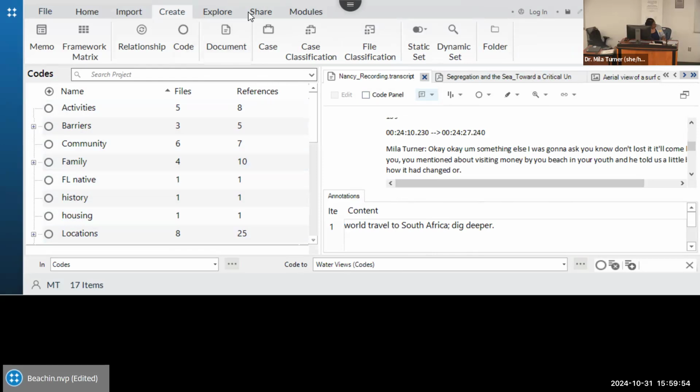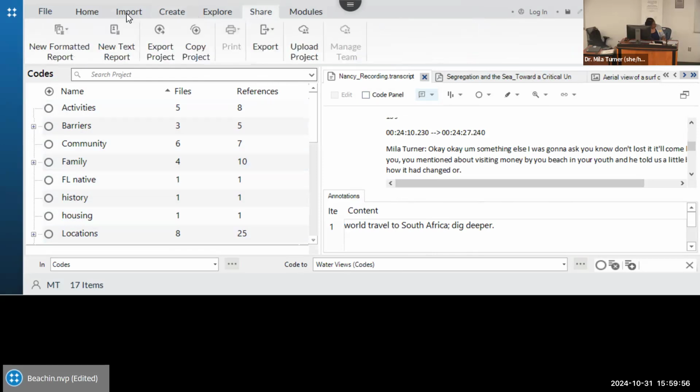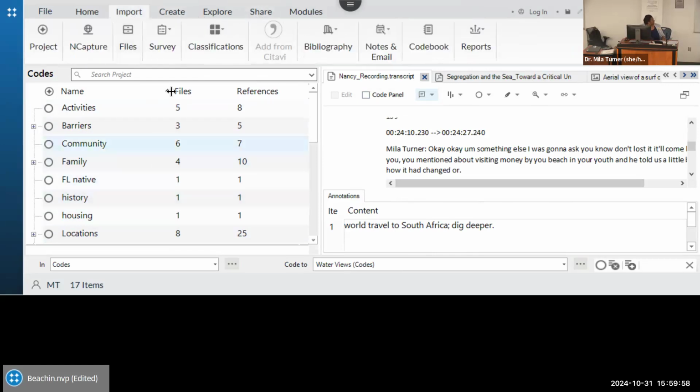You mean by files, how many files are connected to this code? Yes. What do you mean by references? How many times, yeah, how many times within that file that code appears. Yeah, repetition, frequency.